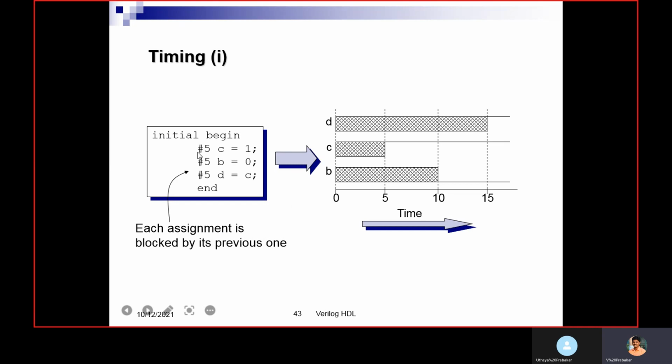Then timing. We can mention time with the help of the # symbol. Inside the procedural block, for example initial begin end, within that I mention these lines. They will execute in sequential way: #5 c equal to 1, then #5 b equal to 0, then #5 d equal to c. How will it happen? First, after 5. Assume that all are in don't care condition or reset condition. So at #5, c value becomes 1. Whatever we are mentioning within begin will happen sequentially. After this line, it will move to the next line.